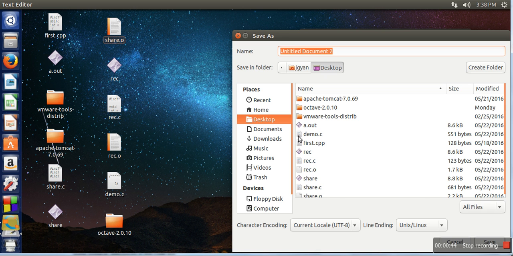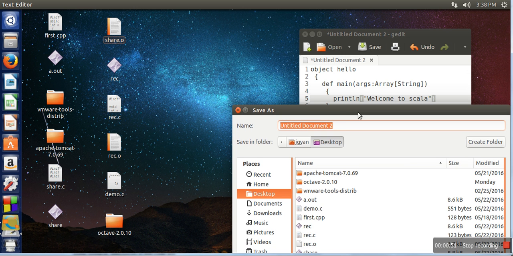Let's save this file. While saving you have to use the extension .scala. So let's say we are going for hello.scala.